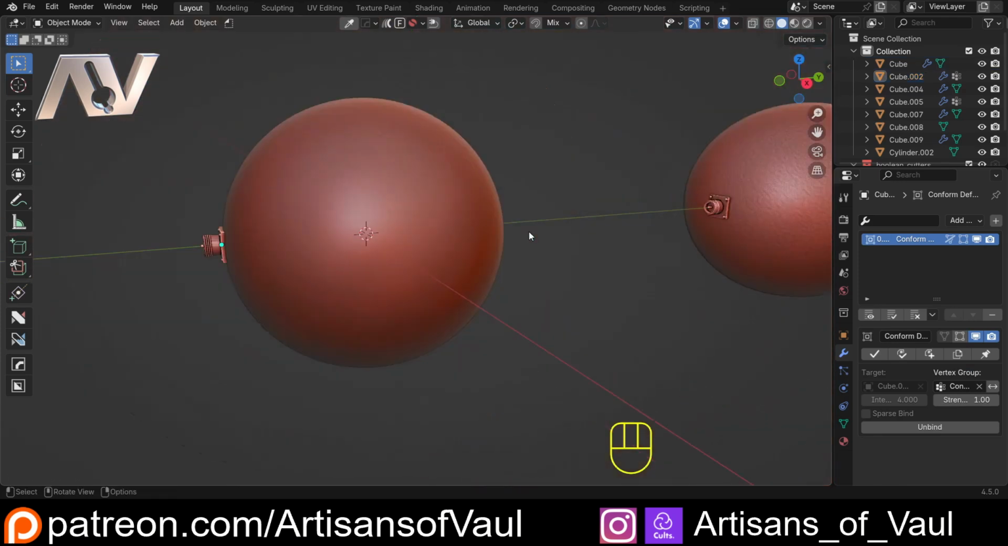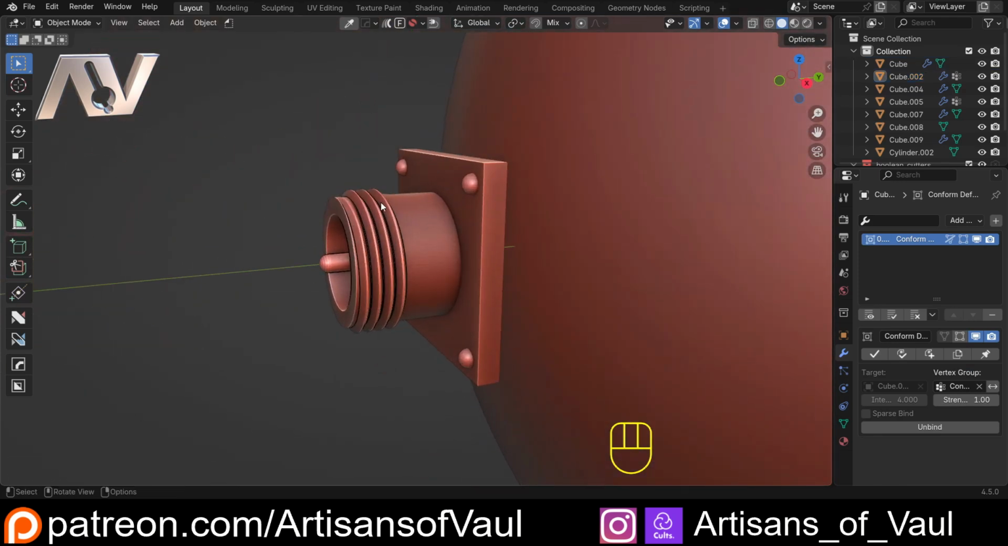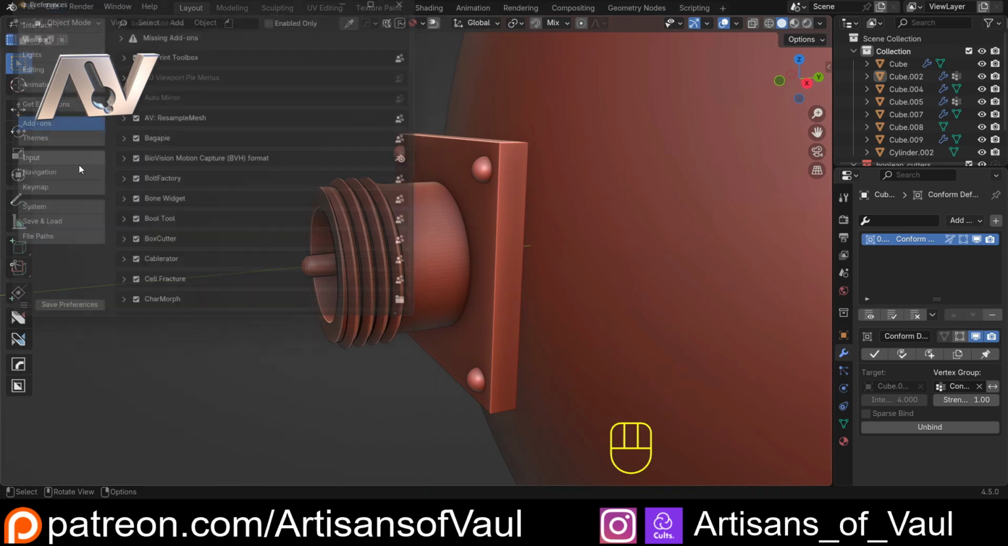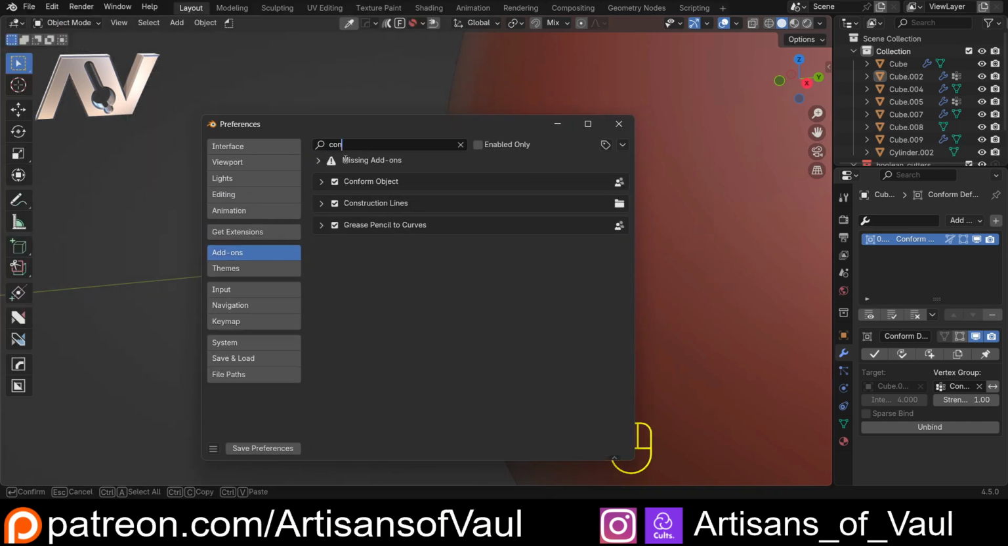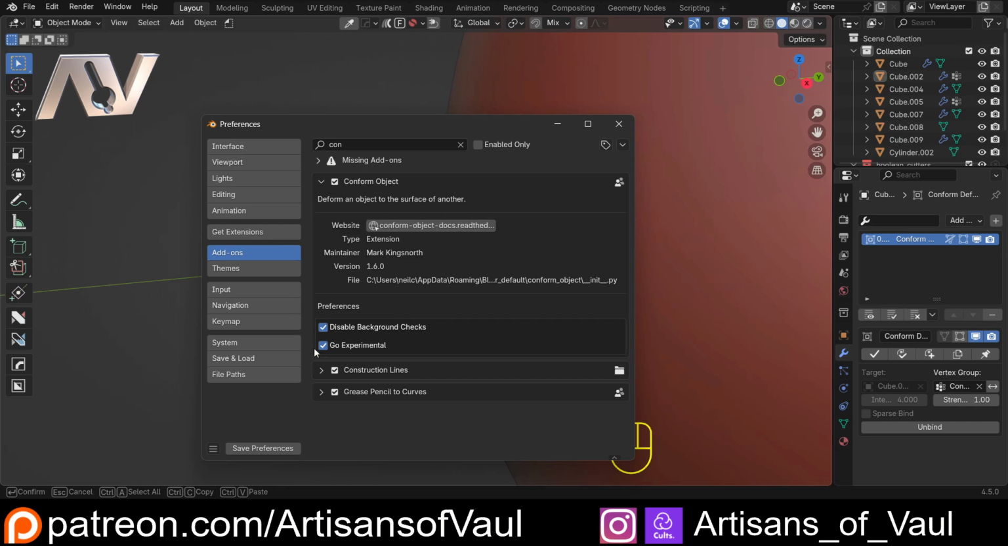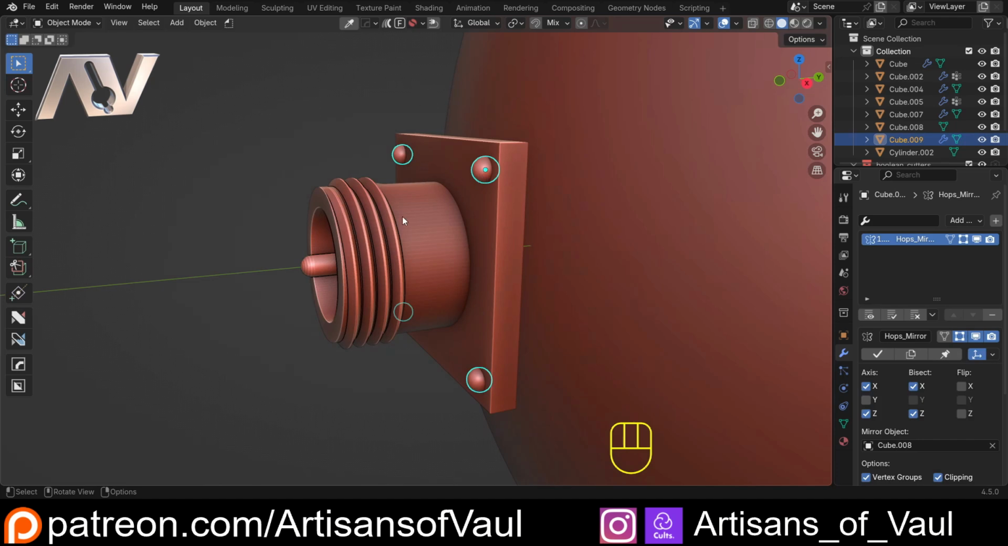Now the update, which is going to change this, is now set as an experimental feature. So you're going to have to activate this. So edit preferences, come to conform object, and you're going to have to click this Go Experimental button. That's really important, otherwise you won't have this option. But once you do, I'm going to do the same thing.